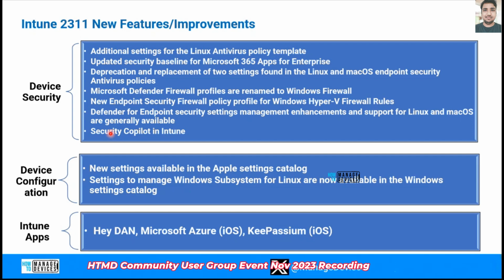And another is Security Copilot. The next is with respect to device configuration, where you will find a couple of new settings which got introduced in the Apple settings catalog. In the managed settings, you are able to manage your personal hotspot and data roaming.